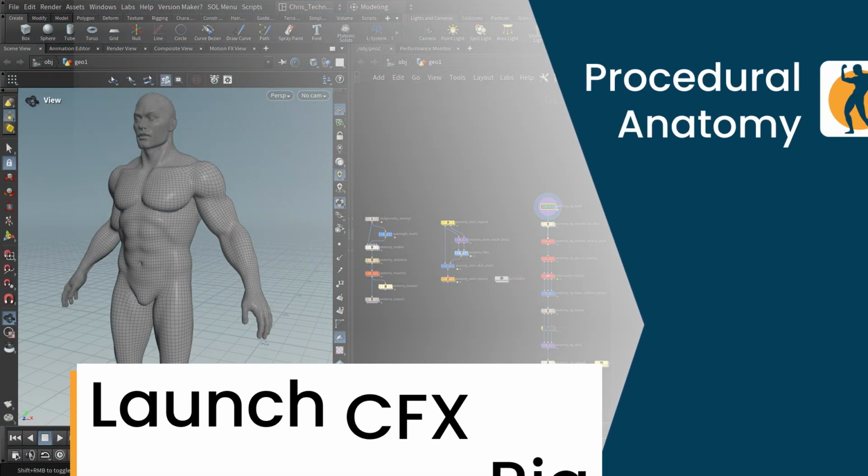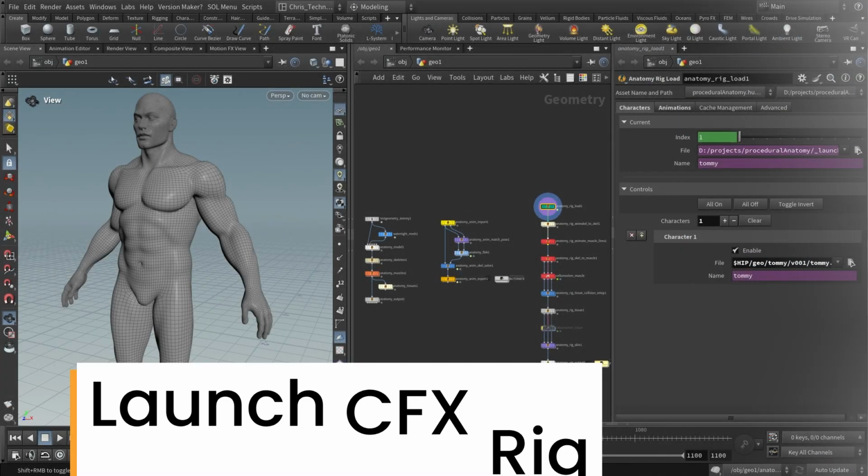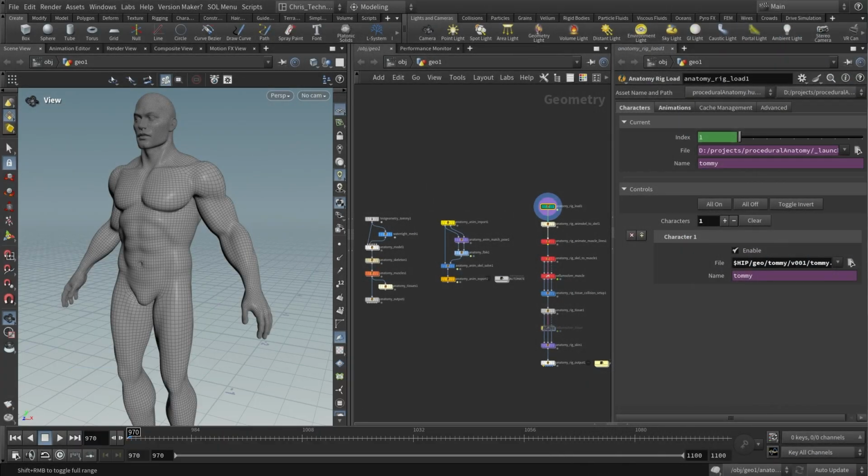Okay, and welcome to a tutorial on the launch version of the CFX rig for procedural anatomy. We're just going to go over a few things, mainly the changes that have happened to the CFX rig since the launch of procedural anatomy and the differences between that and the beta version. So we're going to go over linking characters in animation, naming schema, setting up character animations, and cache management options, and just the nodes in general, if there's any kind of specifics about that. And yeah, with that, let's get started.